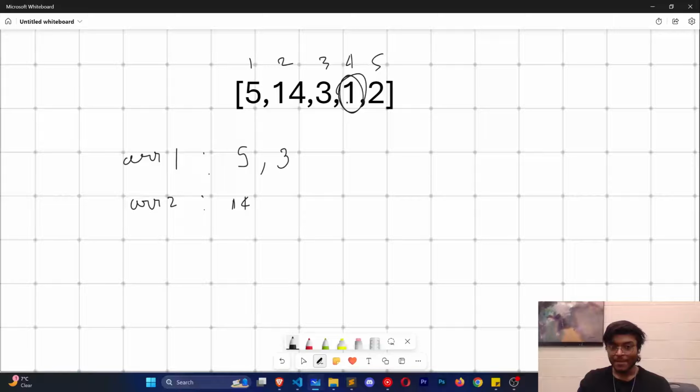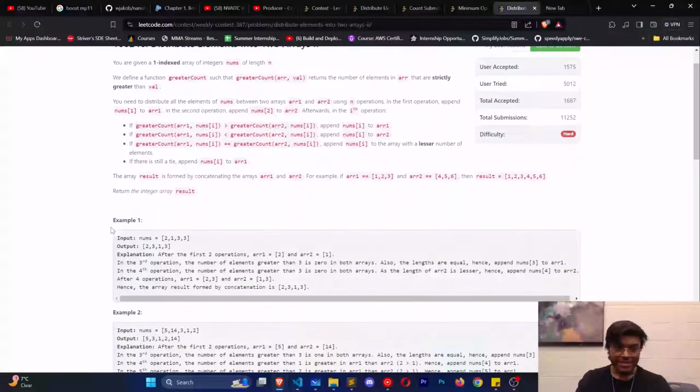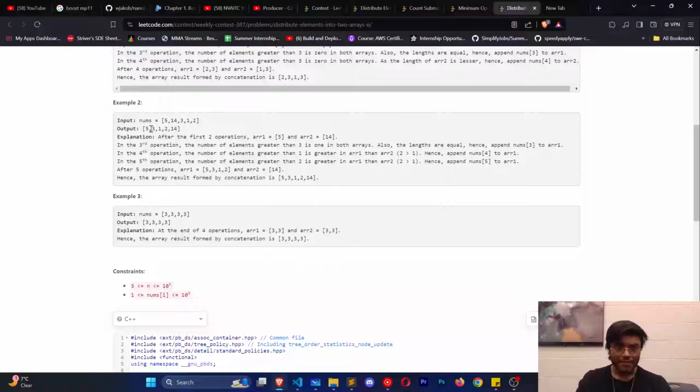What about 1? How many elements in this array are greater than 1? Both of them. How many elements in this? 1. So it will go to the first one. What about this? This array has two elements greater than 2. This array has only one element greater than 2, so it will go over here. So when we concatenate, it will be 5, 3, 1, 2, 14. Let's see if that is the answer. 5, 3, 1, 2, 14.